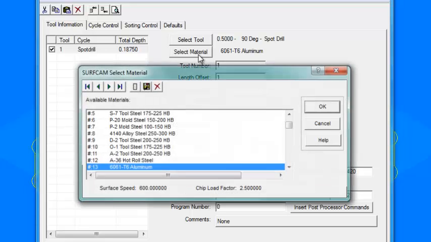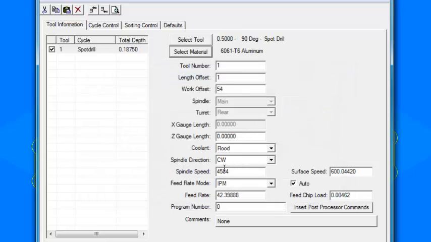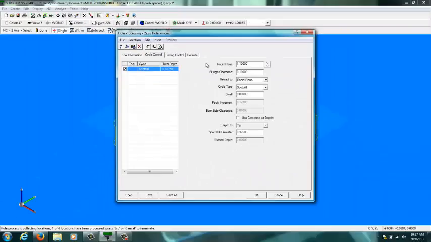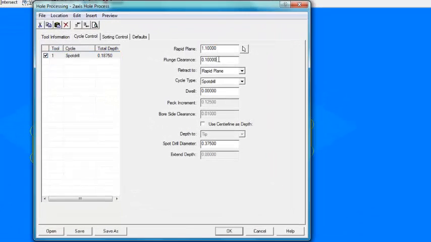We're going to select material. We're going to go with 6061 aluminum, and we're going to stick with all of Surfcam's feeds and speeds, though we've got to be careful with that at times. But for this demonstration, we'll go with those. For the cycle, our rapid plane is 1.1 inches. Our plunge clearance is 0.1. We're okay with all that. It's a spot drill cycle. I don't really need it to dwell.